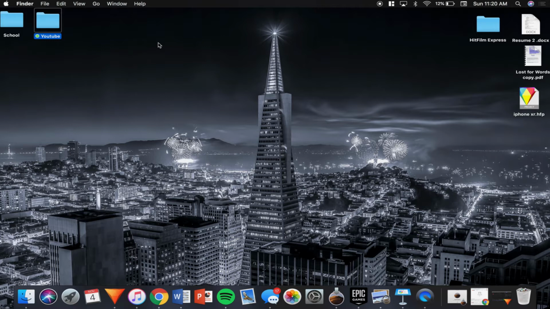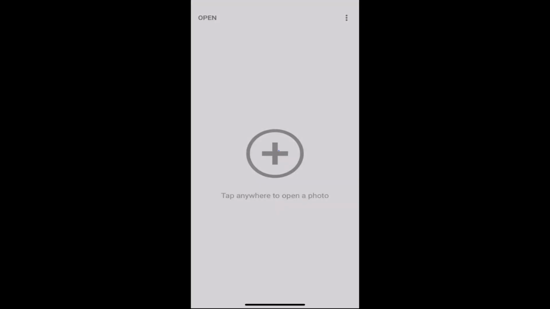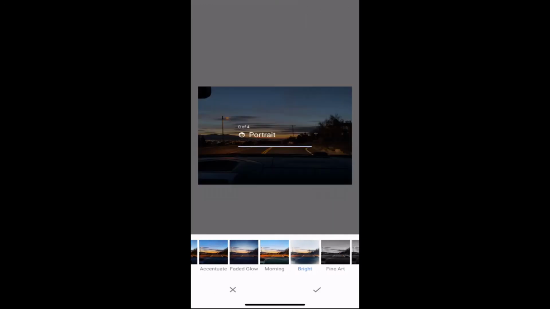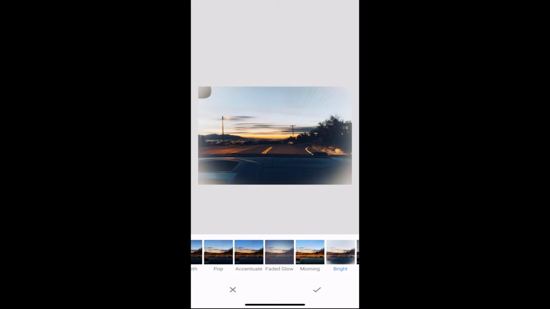So onto the editing. I use Snapseed to edit my pictures, which is a free app on the App Store. So the cool thing about this one is that you can just tap right here to open it. Let's choose this picture right here. Alright, so as you can see, it gives you a lot of options to just add straight up filters, so you can just change the picture completely with one tap.